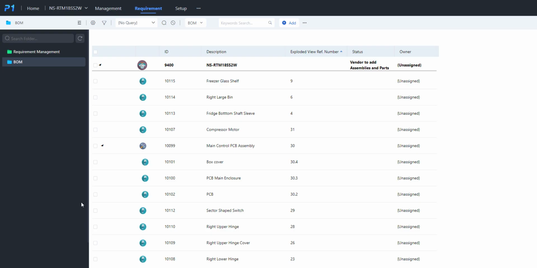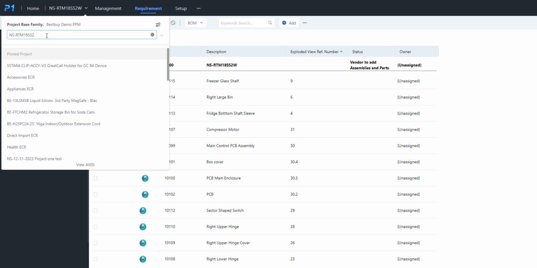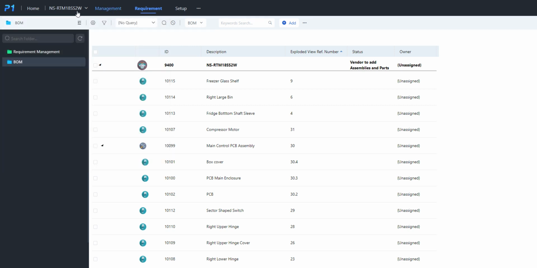To get started on Service BOMs, navigate to the project you would like to create the BOMs in. In this case, I'm going to create a BOM in the NSRTM 18SS2 project model. You begin by going into the project and clicking on the requirements. In the requirements module, you should see a BOM folder.